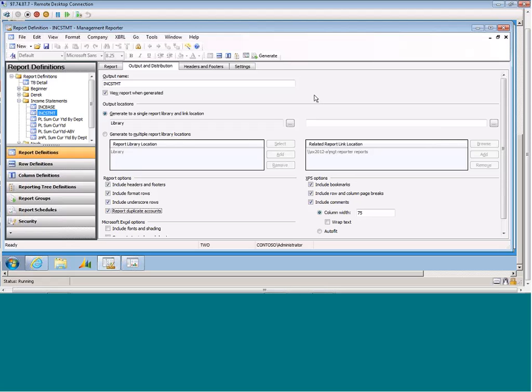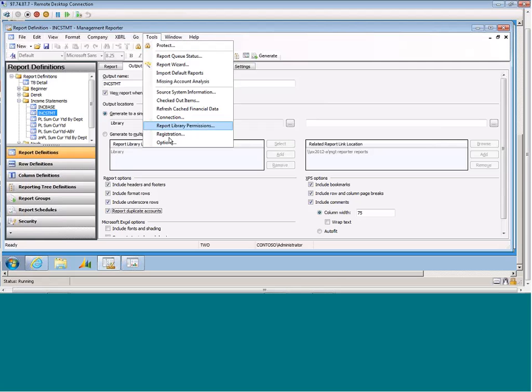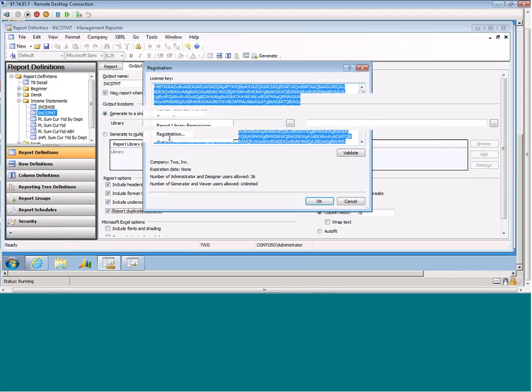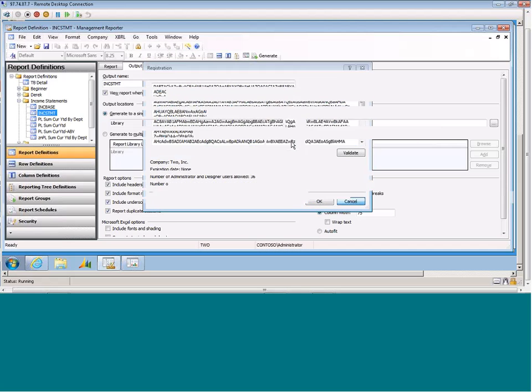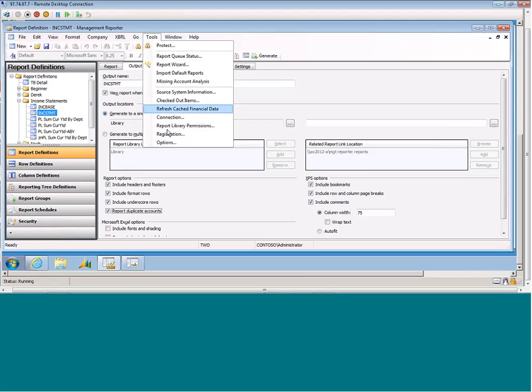There are different types of licenses. So if you go to Tools and Registration, you'll see an option for your administrators and your designers. And there's another option for your generators and your viewer users. So two different types. You'll see two different numbers for both of these. And that was under Tools and Registration.